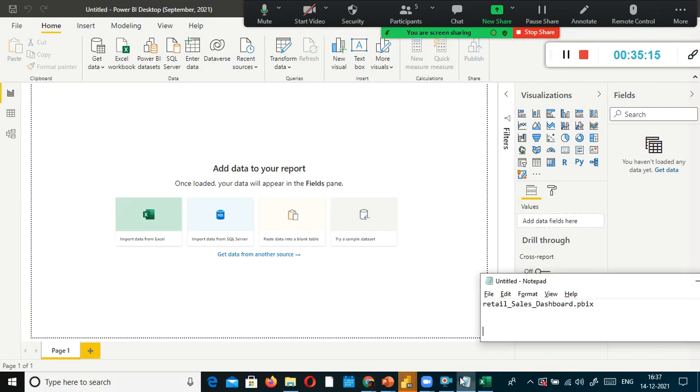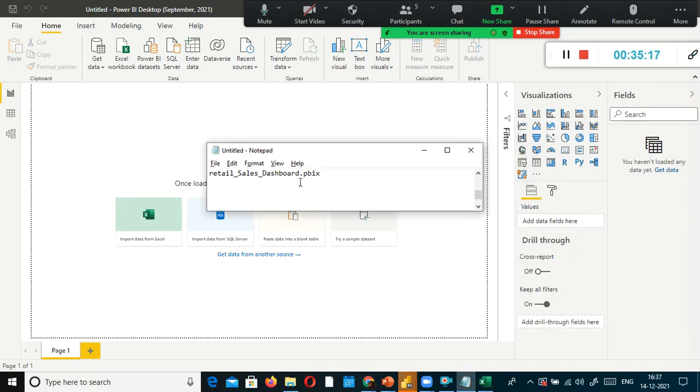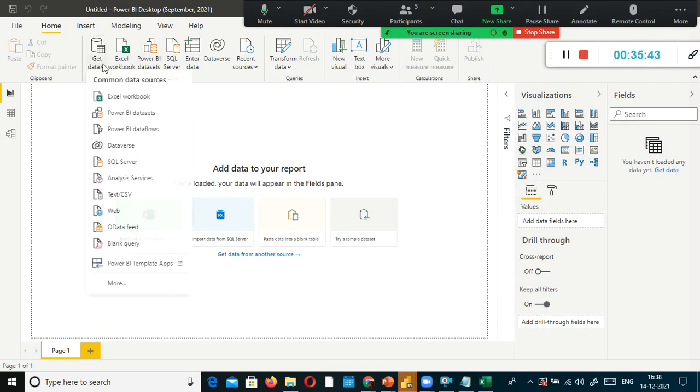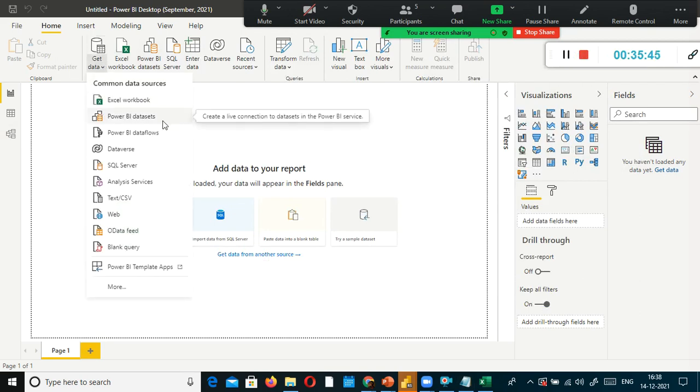Okay, what I'm trying to say here is, let's go step by step. In step one, what is the objective? What I'm going to talk about now? How to import data from Power BI data sets. They call it get data. Look here, Power BI data sets.